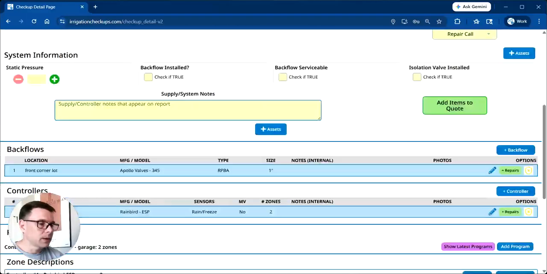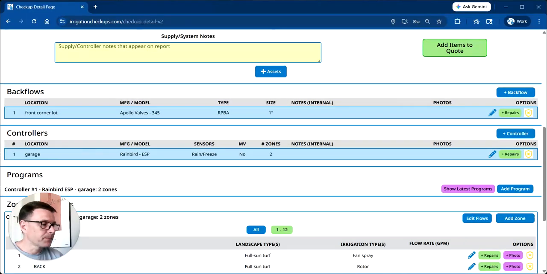What will also happen if we go down here to backflows, you see the icon here, this yellow shield. Maybe you go over to the backflow and check it out, and there's nothing wrong with it. So you can just click the shield, it'll turn green, shows that you had looked at it.